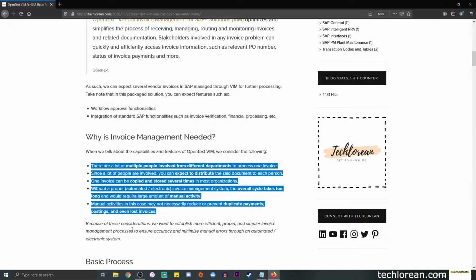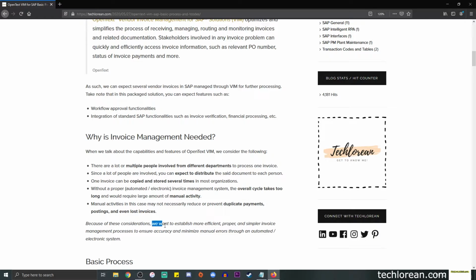And overall, because of these considerations, we want to be able to establish a more efficient, proper, and of course simpler invoice management process to ensure that there is accuracy. We minimize manual errors through an automated or electronic system. We do, at the end of the day, want to prevent those duplicate payments, postings, and lost invoices.